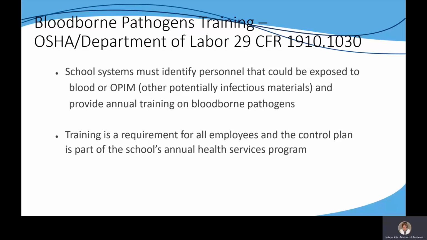Bloodborne pathogens training is a requirement for all school personnel that could be exposed to any kind of blood or infectious materials. It's required for all employees, and each school should have a control plan located in their building, most likely in the office.